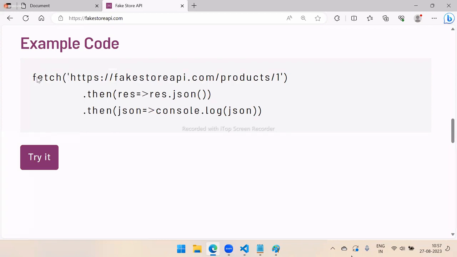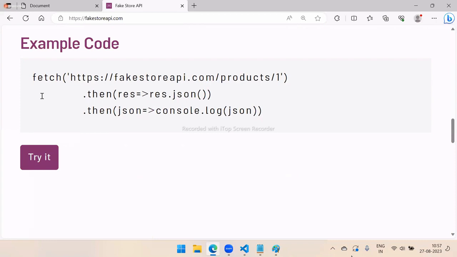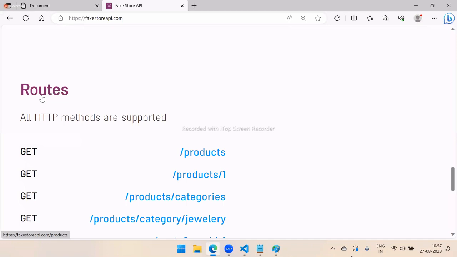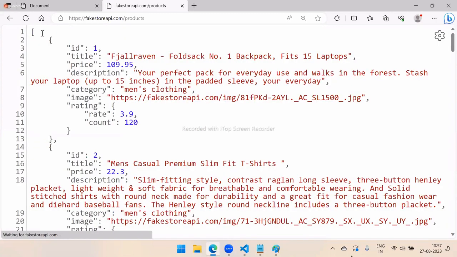They are giving a fetch method only. They are giving this fetch. That's what we are using in JavaScript now. And observe here, these are all the data they are having. When you click on this, you can see all the data comes in this way. See, it is an array of objects. And every object has ID, title, price, description, category, image, and rating, which is again an object.